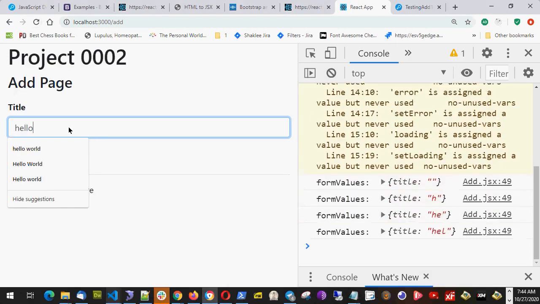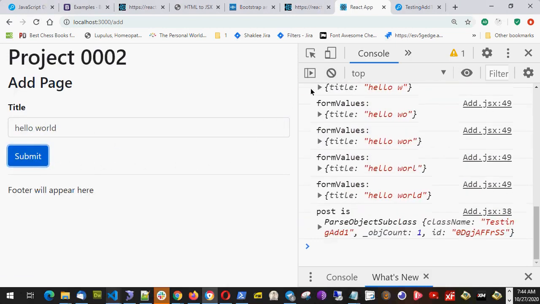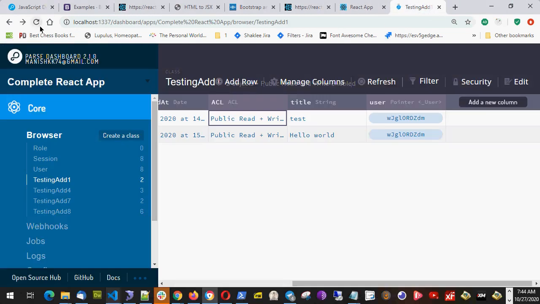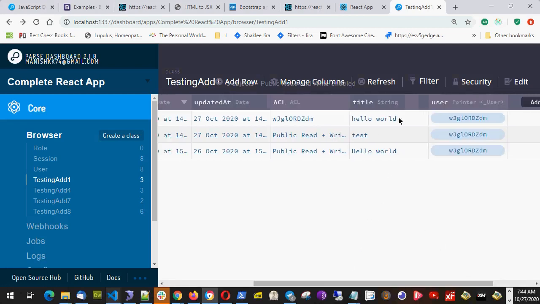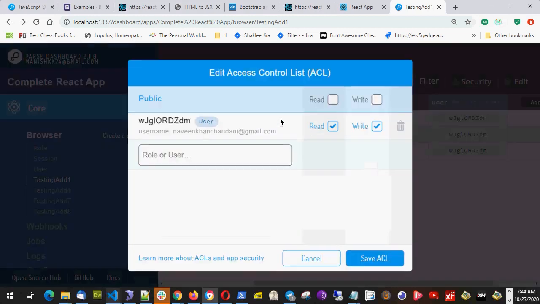So if I do something, hello world, and I submit it, I'll refresh it. You will see this title is hello world, and when I see the ACL, it's only giving the user who is logged in the read permission and write permission. So that means this record can be accessed only by the user and no public has access to it. No one can view it. It is kind of like, if you know Facebook, only me in Facebook. If you create the post for only me, that is what it means.